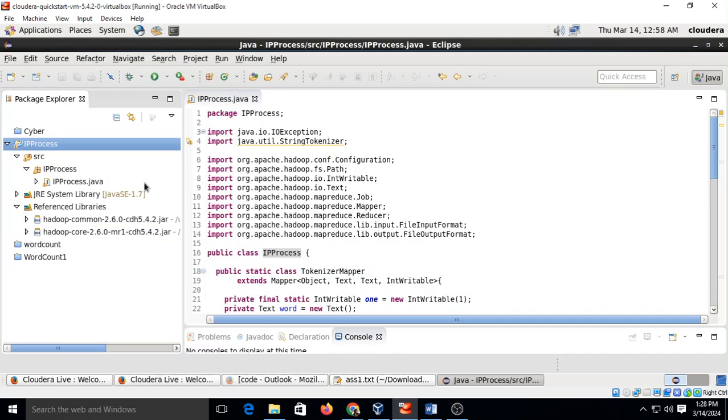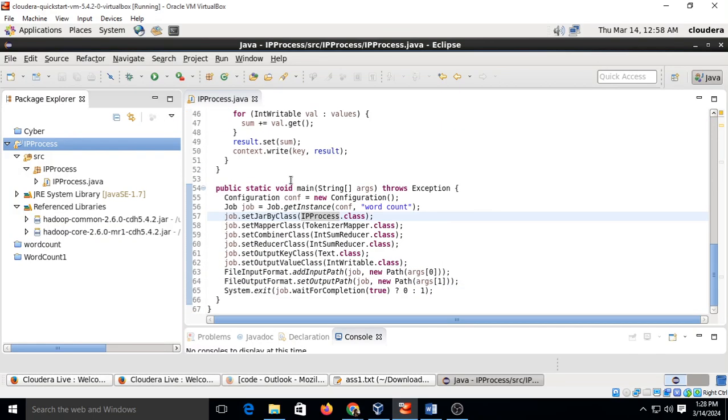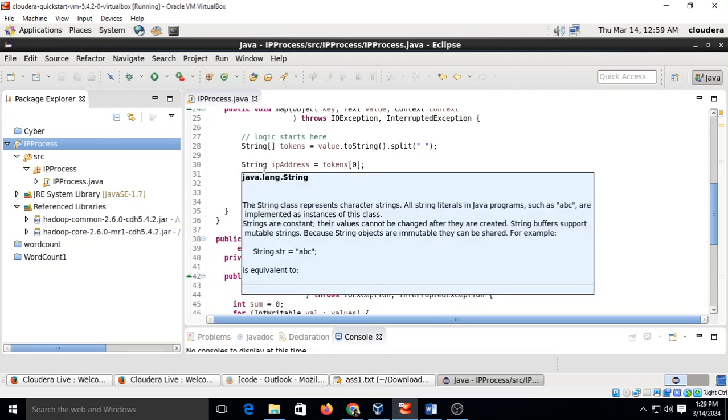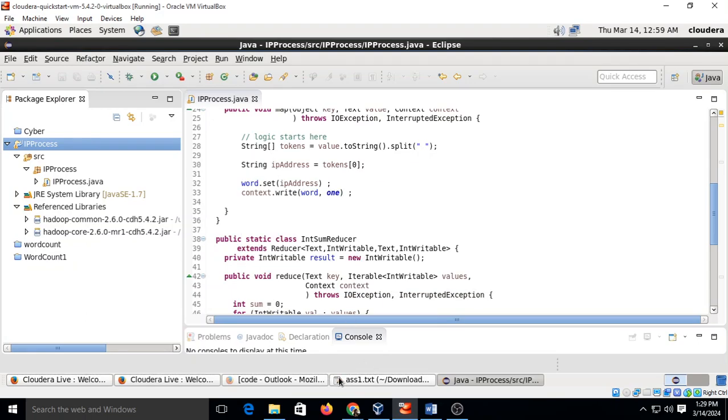Now next is to execute your program. I'll explain first how to execute, then I'll explain line by line the code which I have written in my IPProcess.java file. As you all know, this problem statement states that we have to process a log file. So first of all we'll see what that log file is and what the different contents of that log file are.